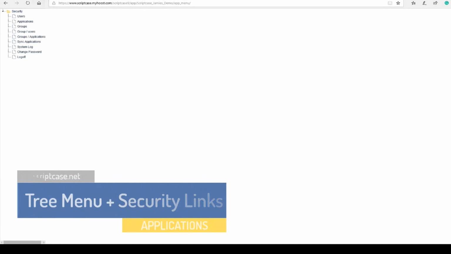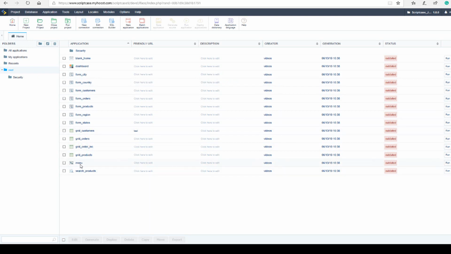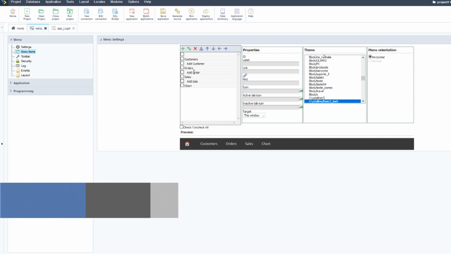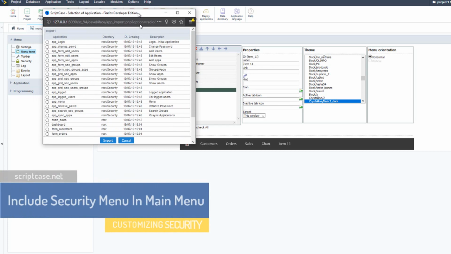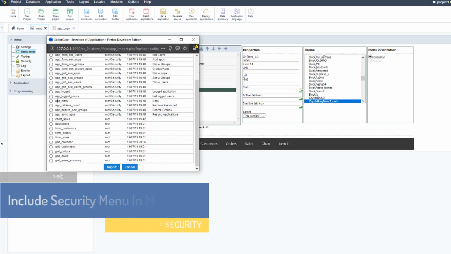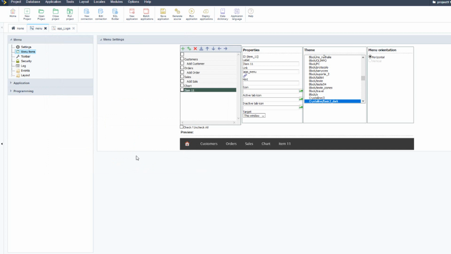So now what we're going to do first of all is add the security menu to our main menu. So let's go ahead to our root folder and open our main menu. And then within our main menu, we can select add a new item and then link to the new security menu. App menu, make sure that's not the same one. And this one here is the menu, and there we have app menu. So I'll select that and go import. And now this is the security menu. So let's type in security, and then we can run our new menu.